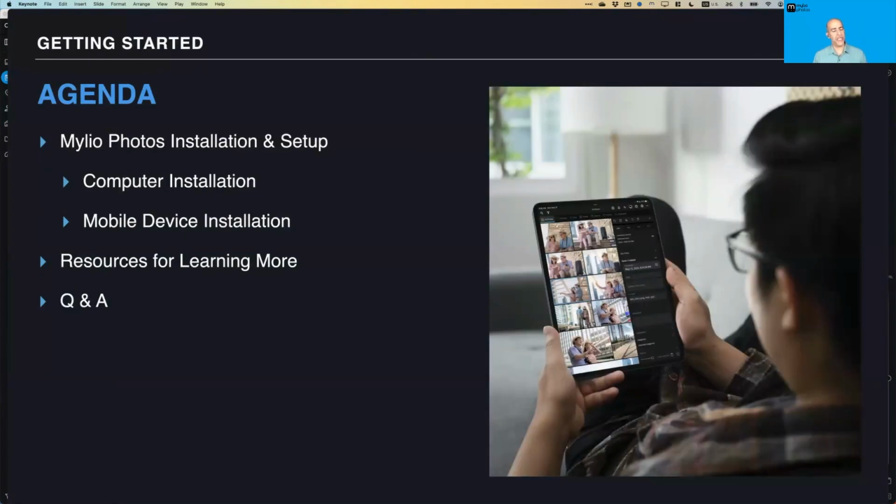All right, brief agenda. We're going to keep it very simple today and leave some time at the end for questions and answers. We are going to be talking about Mylio Photos installation and setup. So we'll talk about how to create an account if you need one and download the software, how to install it on your computer, and how to go about doing that initial installation of the software.